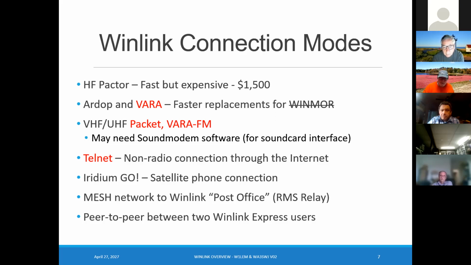Just for grins. Okay, Telnet, as I mentioned before, is a non-radio connection through the internet. The software connects to the internet, sends a message, and it goes. The other things down here are beyond the scope of this presentation, except for the peer-to-peer, which I mentioned earlier. But again, I leave it here because it's important to know that there's a whole lot to WinLink more than just the basics we're talking about, the basics plus that we're talking about this morning.